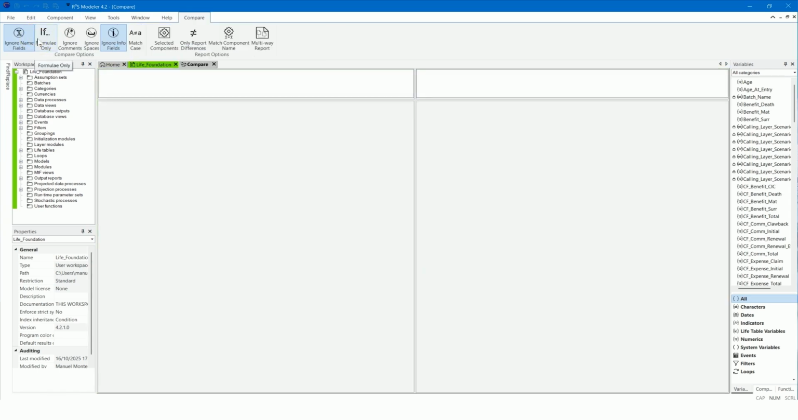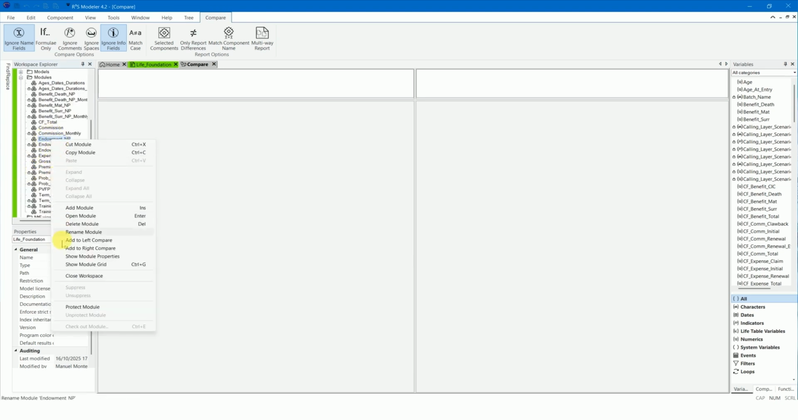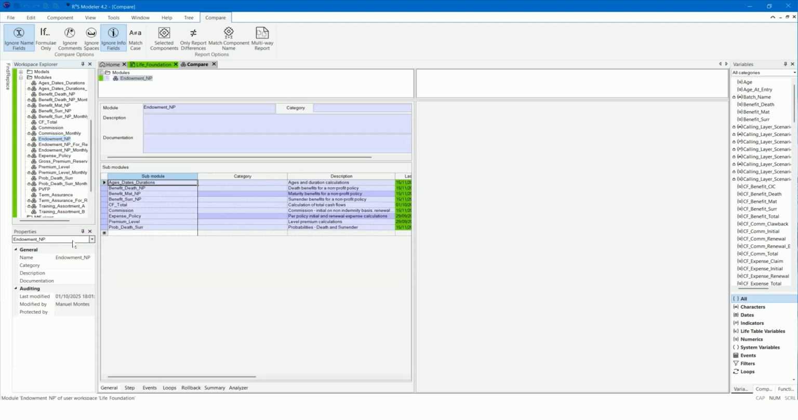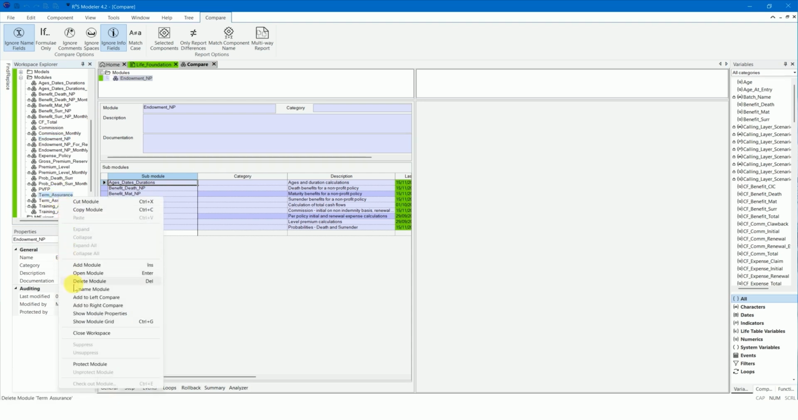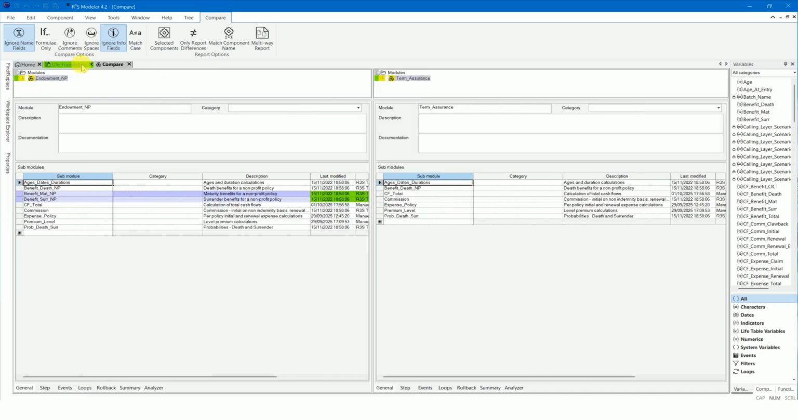From the Workspace Explorer, select the module Endowment NP. Right-click and select Add to Left Compare. Now select the module Term Assurance. Right-click and select Add to Right Compare. You can unpin the Workspace Explorer, the Properties panel, and the Chooser so the central window shows in the full screen.